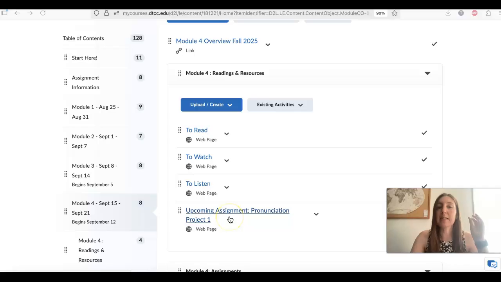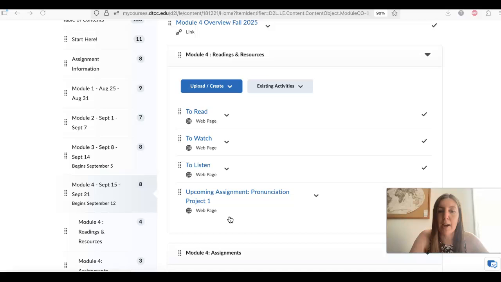Then here we have something that says upcoming assignment pronunciation project 1. So next module 5, we have the pronunciation project where you will read a text and aim for clear pronunciation. So here is just an overview of the vowel and consonant sounds. So you can watch those videos and practice the vowel and consonant sounds. It's always important to aim for clear pronunciation, but especially for next module 5, when you're going to be doing that pronunciation recording.